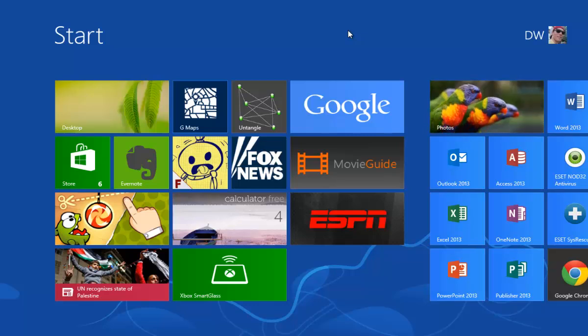Many of the laptops may have a touchscreen on them. Many of the tablets that come with it obviously are going to be touchscreen. So it really depends on what device you are planning to get.